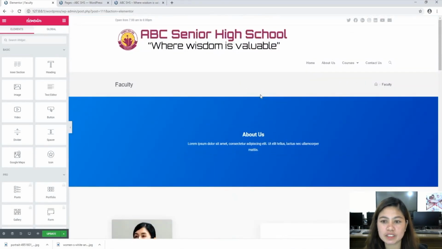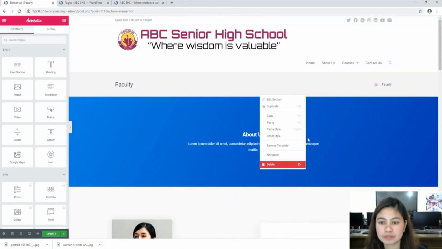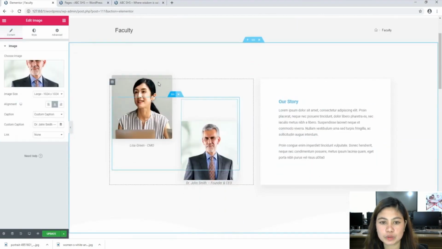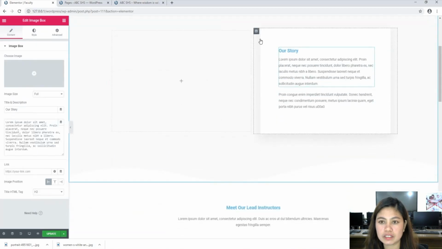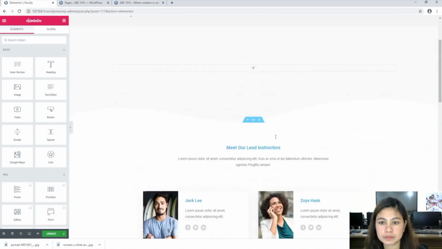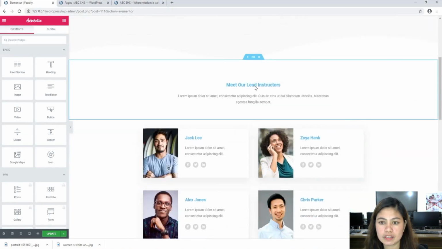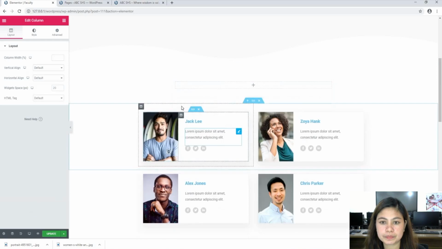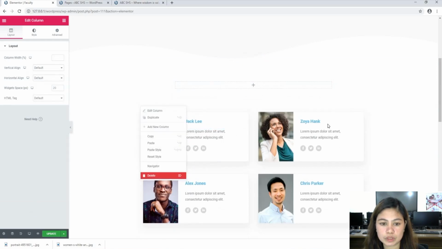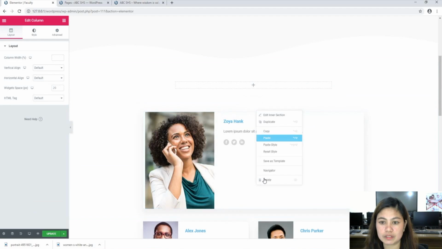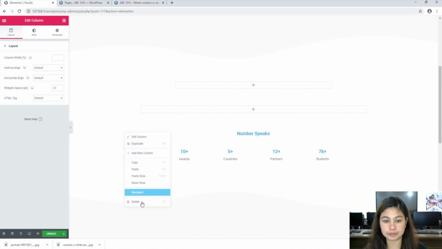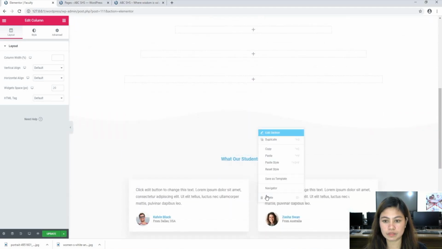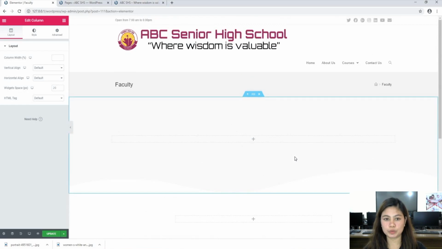So let's just delete the unnecessary sections. So we'll delete only this. Delete this one. And this one. The deleting is just time consuming. And delete it. Delete this one also. And this. So we have our blank page for our faculty.